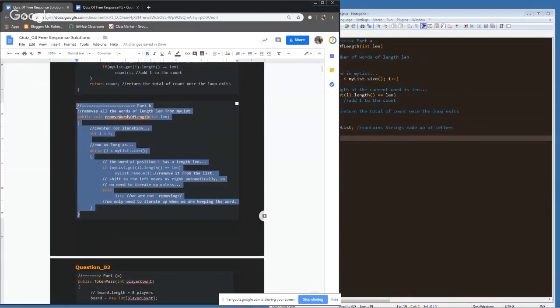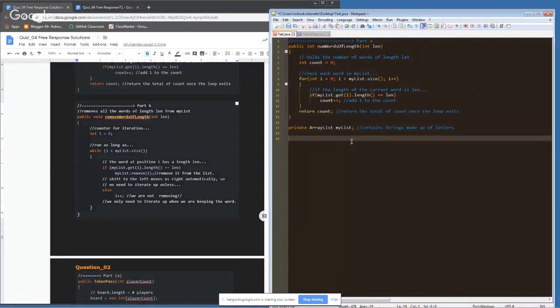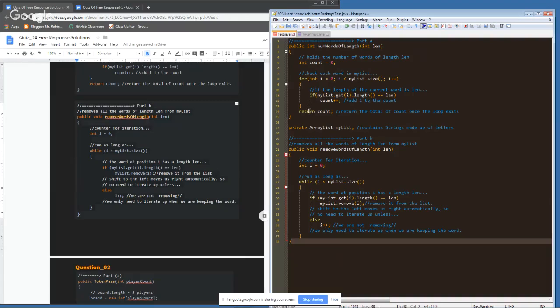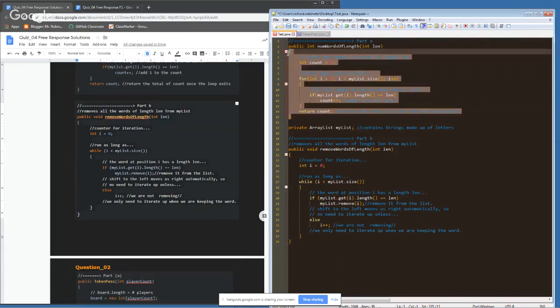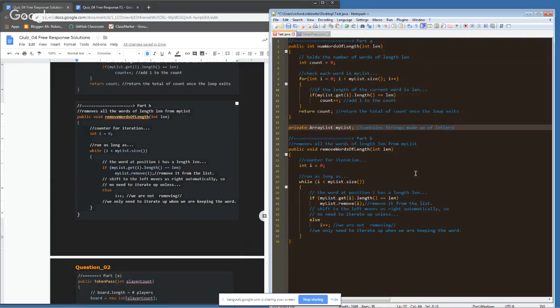Whoops, I honestly think part A was just there to confuse you, because if we were using arrays, we would probably need a count so that we could set the size of the array. We're actually just using ArrayLists, so I don't know that it makes a ton of sense. But we need a counter for the iteration. We're going to use a while loop because the outcomes of our if statements are a little bit more complex, and we only want to iterate forward under certain conditions.